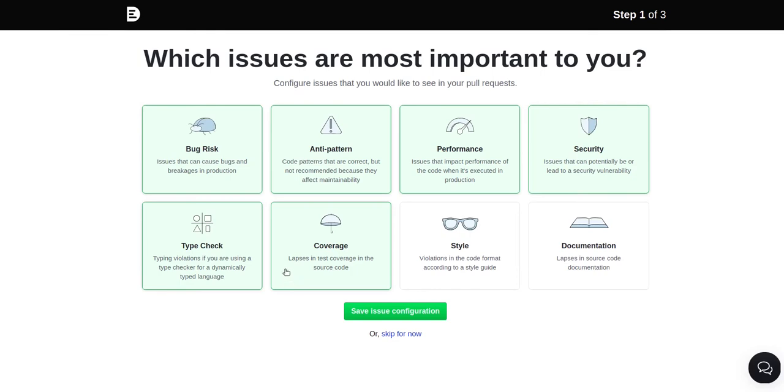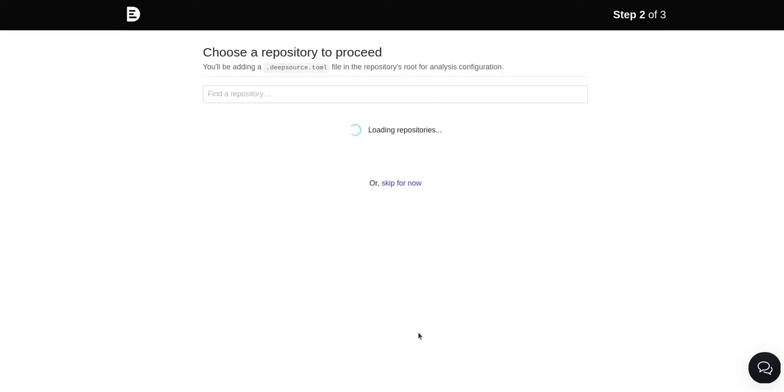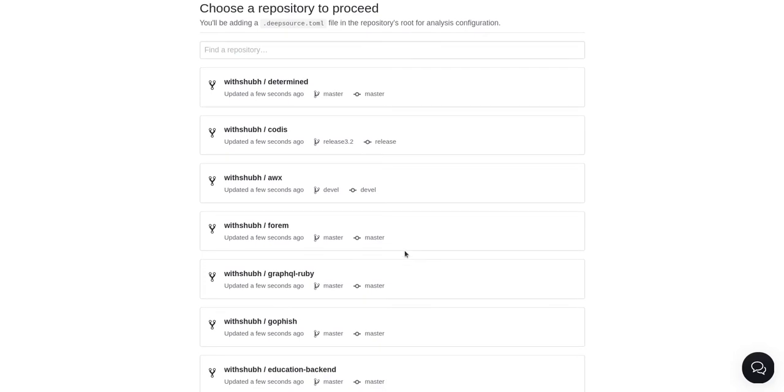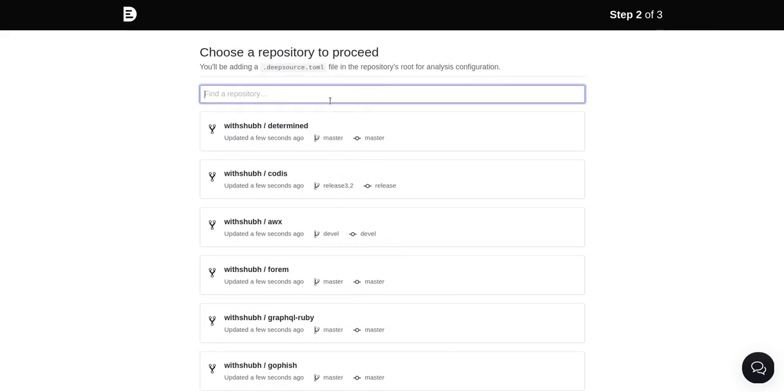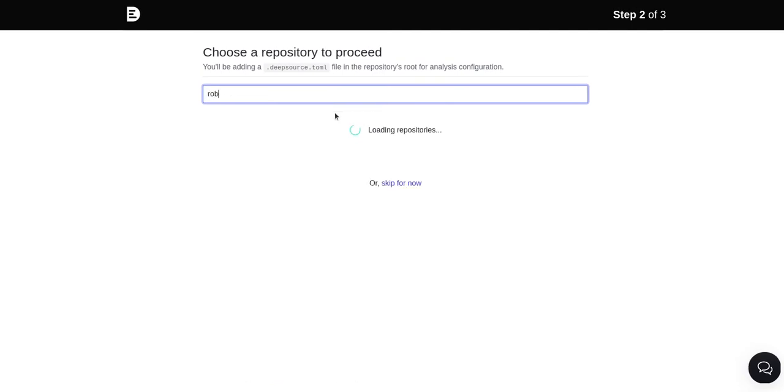Once installed, it will take you to the onboarding steps. In the first step, it asks about the issues which you would like to see on the dashboard. I'm going to skip this for now. You can modify this later in the settings. It shows the list of repositories if you want to activate analysis on any repo straight away. So I'll start with the analysis.